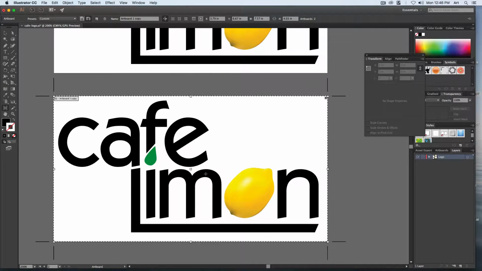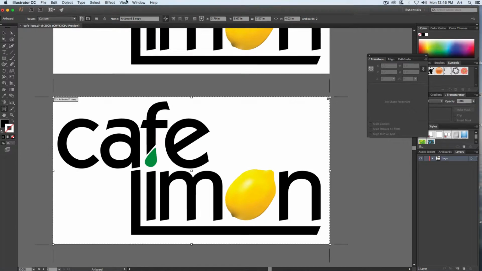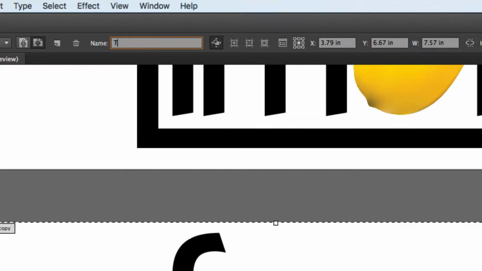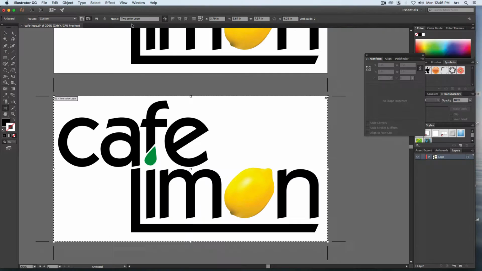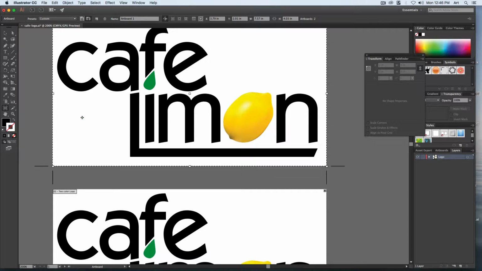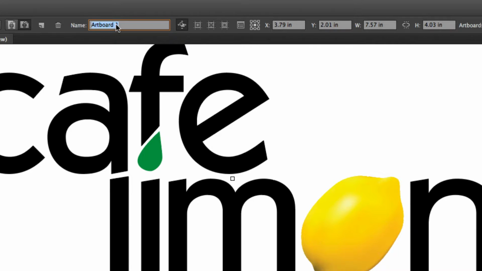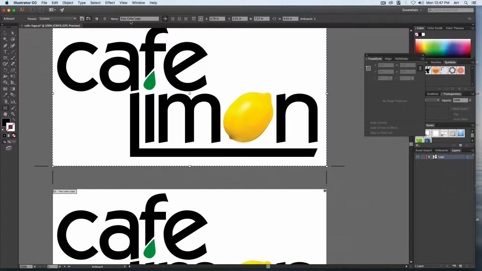And on this artboard, we're going to change the colors to it. This artboard, now that I have it selected, let's rename it. This will be 2-color logo. And if I was to select my first artboard, we can also rename that artboard 4-color logo. 4-color means it's using all 4 of the CMYK colors to work with.